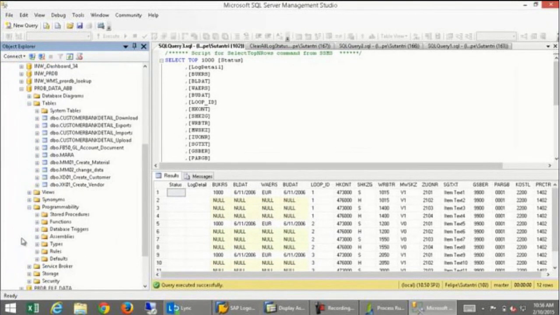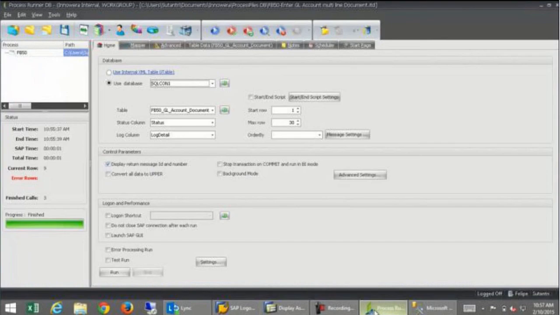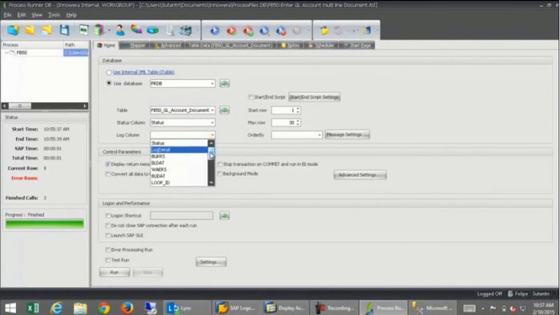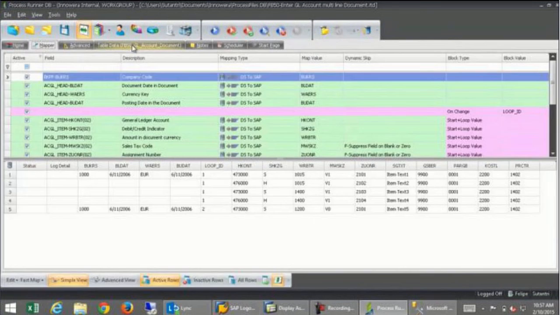Let's see if we can change the database. See, there's this file here. So let's change this to DB. Let's put this here. And our mapping should all be right here.